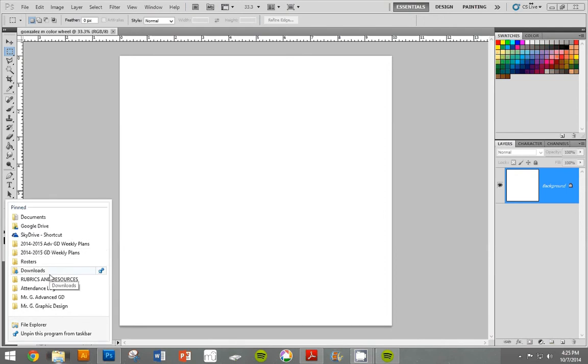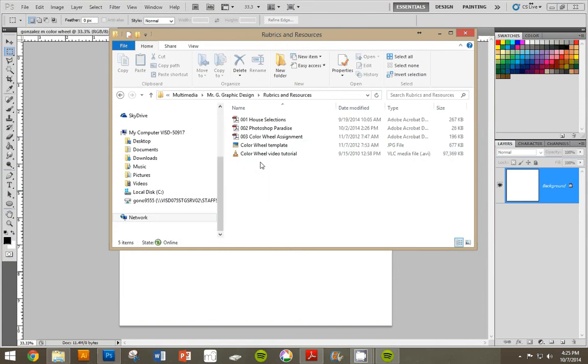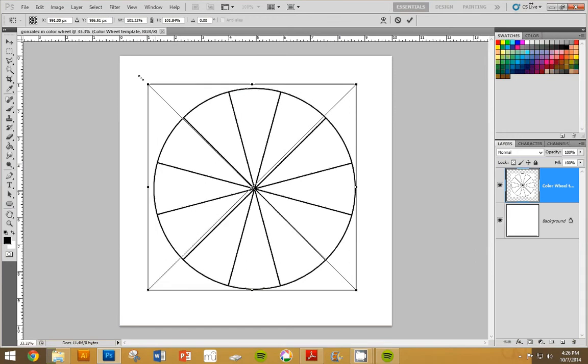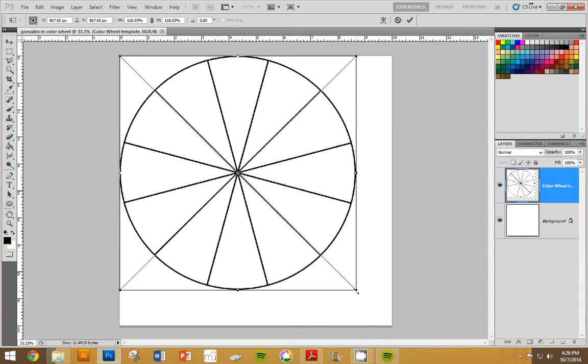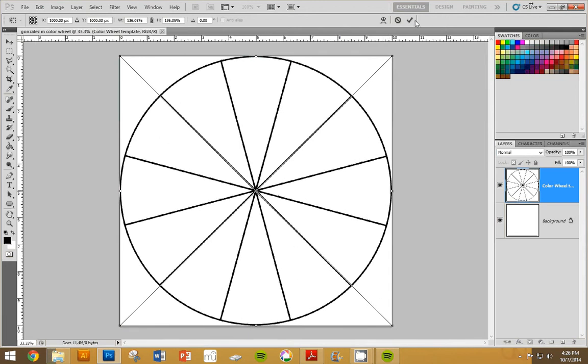Now, after I've done that, what I need to do is go into my rubrics and resources, and I need to find the blank color wheel template. Basically all this is, it kind of looks like a piece of pie or a full pie that's been cut into slices. You don't really have to, but I just make mine fit the whole screen.